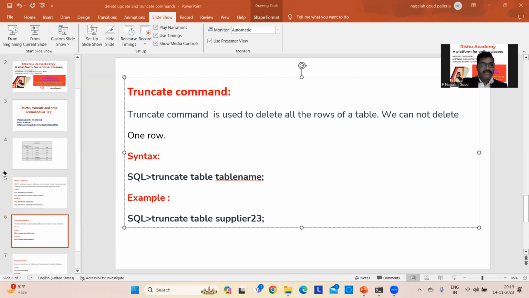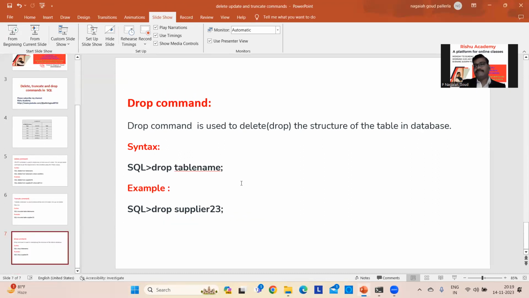Next, the drop command. The drop command is used to delete the structure of the table from the database, not rows. The delete command helps us to delete a row, multiple rows, or all the rows of the table. The truncate command helps us to delete all the rows of the table. But the drop command is used to destroy the structure, deleting the structure of the table from the database.